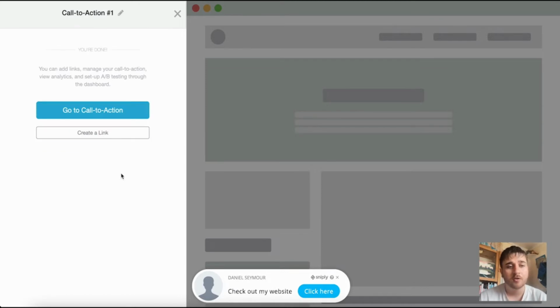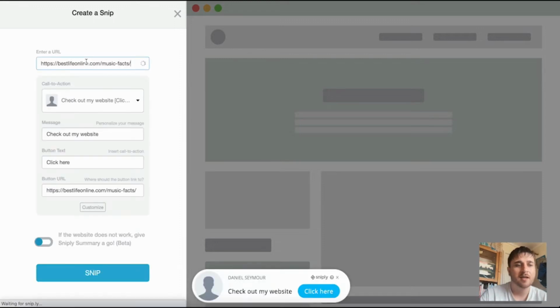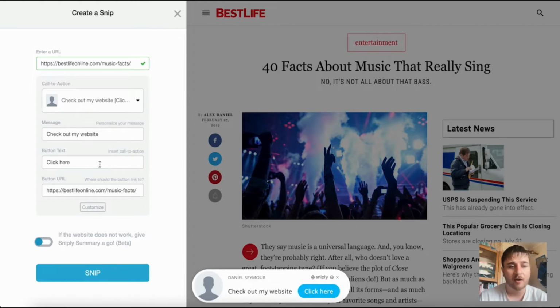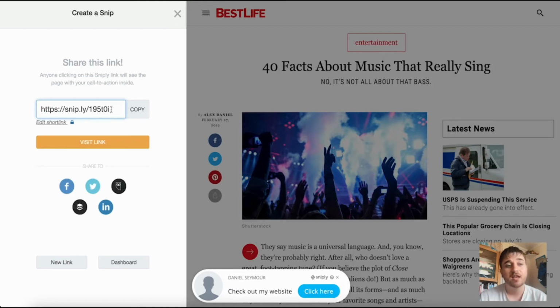We do also have the option here to create a link. So if we click on there, we just enter our website link, select our call to action. We can of course change the message again or the button text, and then we just click on snip. It then gives us a short link, which we can then copy. We do have the option to visit the link also.